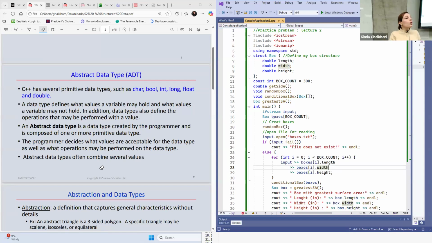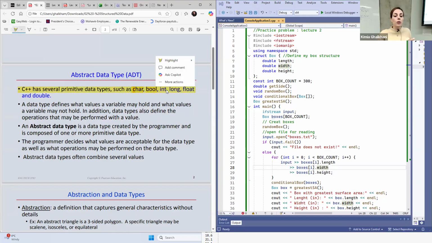But today we are going to learn how to create our own data type, right? So far, whatever data type, such as what you can see on my screen right in here, we have practiced, like characters, Boolean, integer, long, float, double. These are all standard data types. We have no option to customize them. We have no option to define them from scratch.